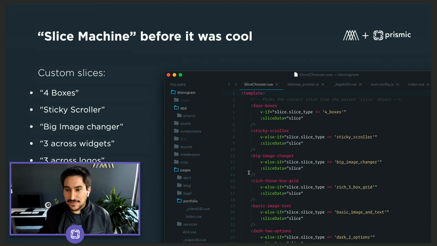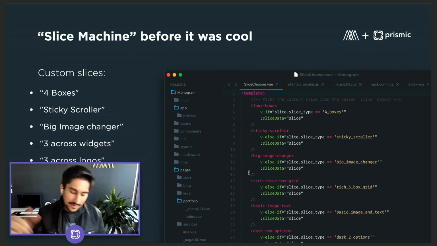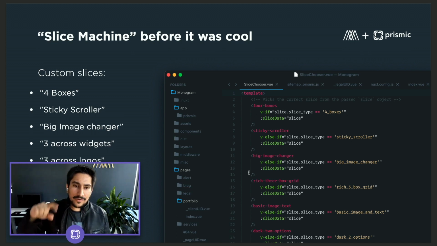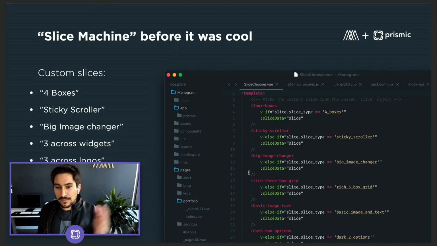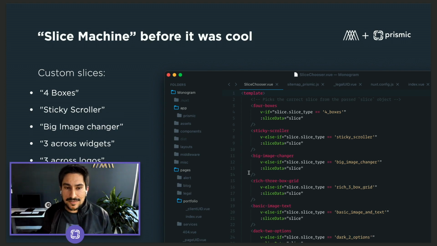That's what we called it. Slice Machine sounds cooler. Slice chooser was a component where you would pass the slice data to it. You could repeat this component for every slice on the page. You pass the slice data, and then there is a lot of v-if and v-else-if statements that determine the type of slice and then load the appropriate component to display, and then actually pass the slice data to that component, as you can see.